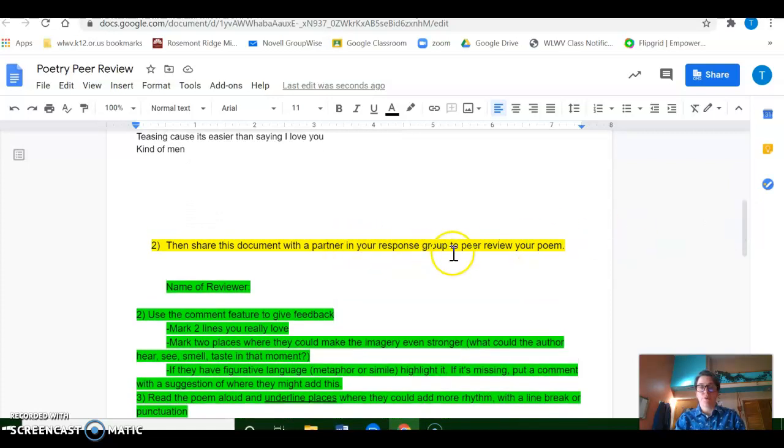And then I'm going to share this with a partner in my response group. So if you're in a group of 4, you can pair up 2-2. If you're in a group of 3, you're going to want to work out a trio. So let's say person A is Sally, person B is Joe, and person C is Tammy. Sally's going to share with Joe, Joe's going to share with Tammy, and Tammy's going to share with Sally. So figure out the sharing of your document with one person in the response group so that everybody's got somebody to review their poem. And then you as the author are done.